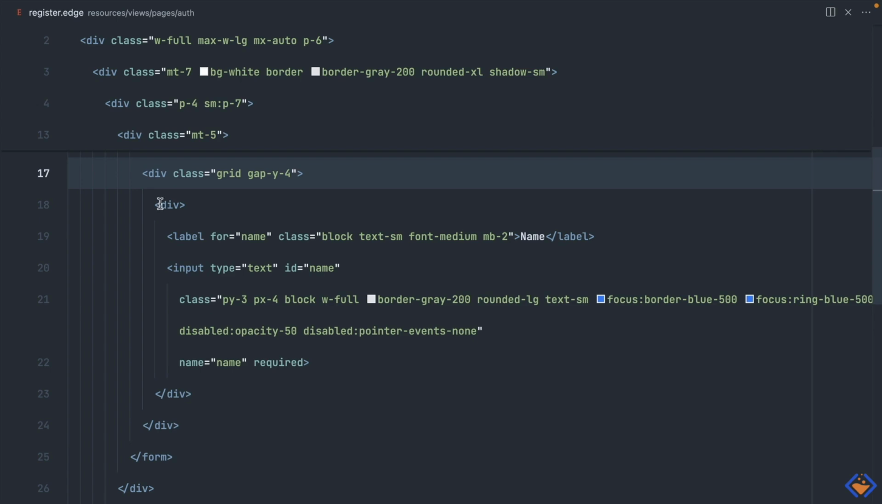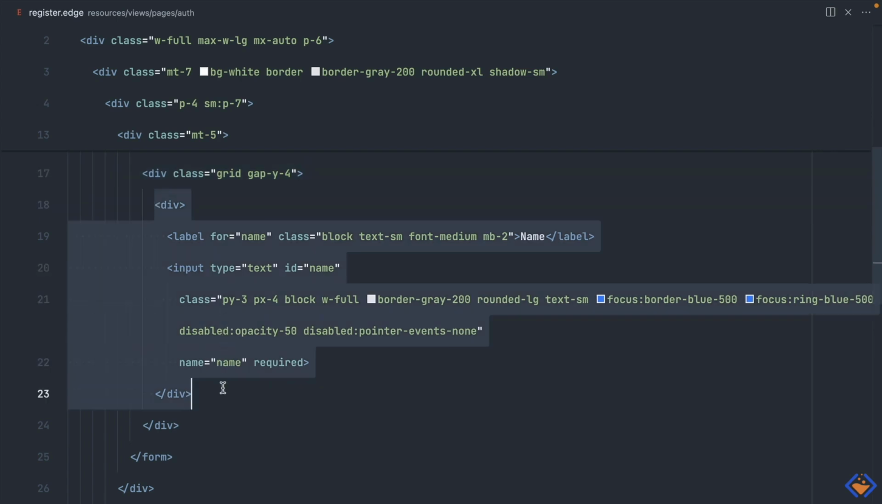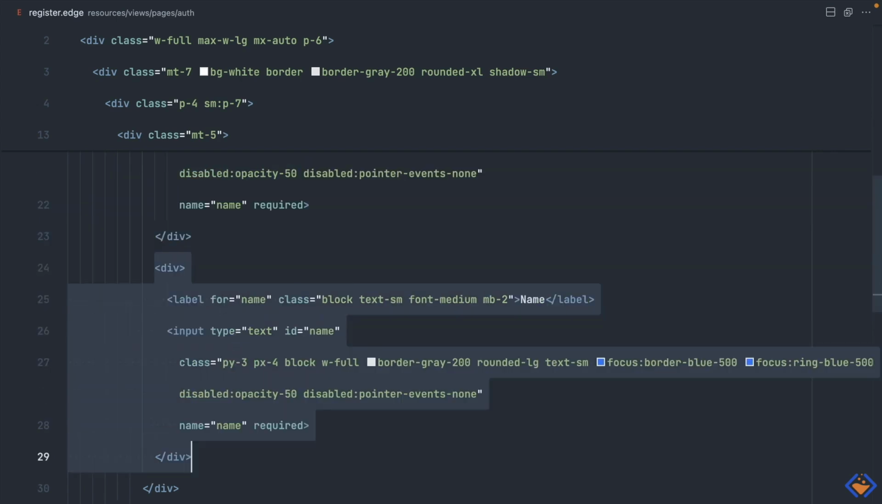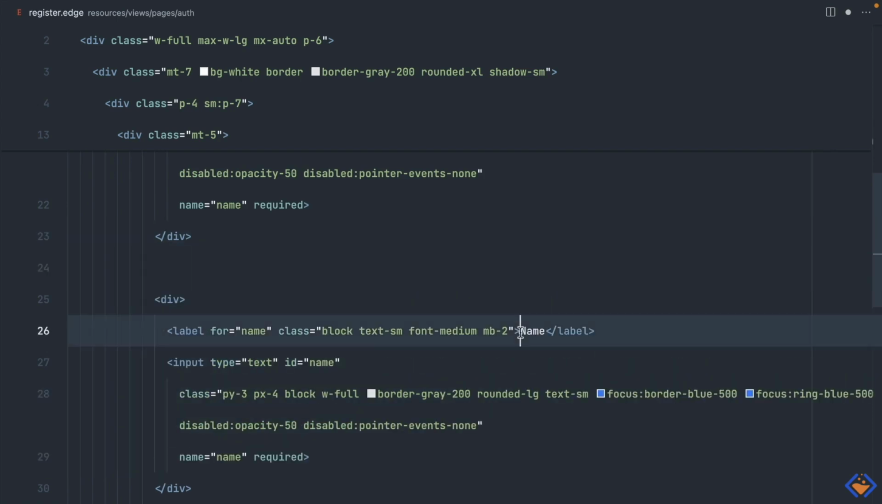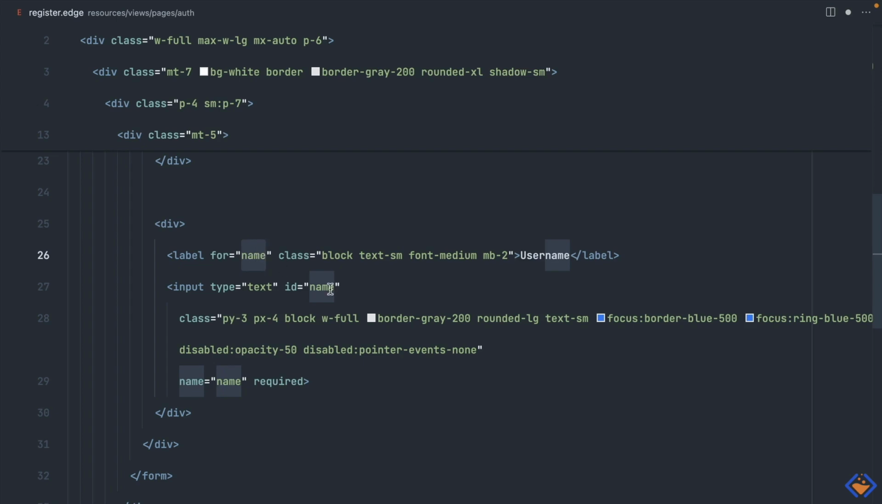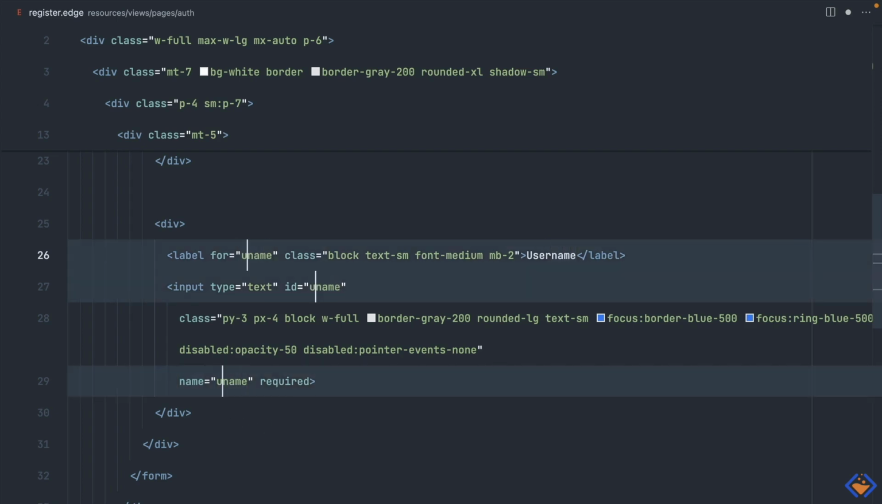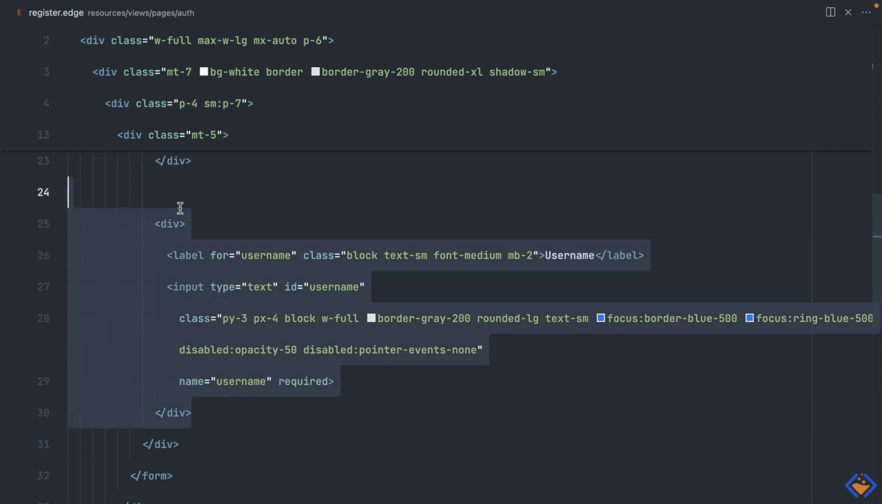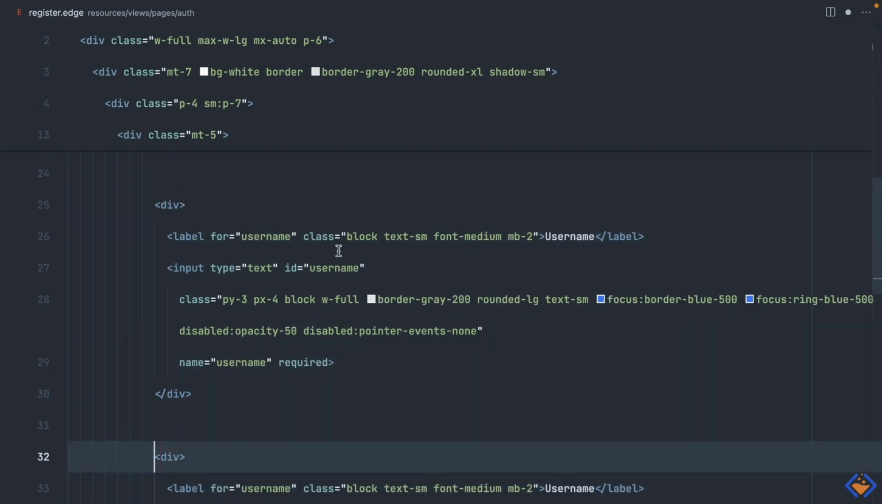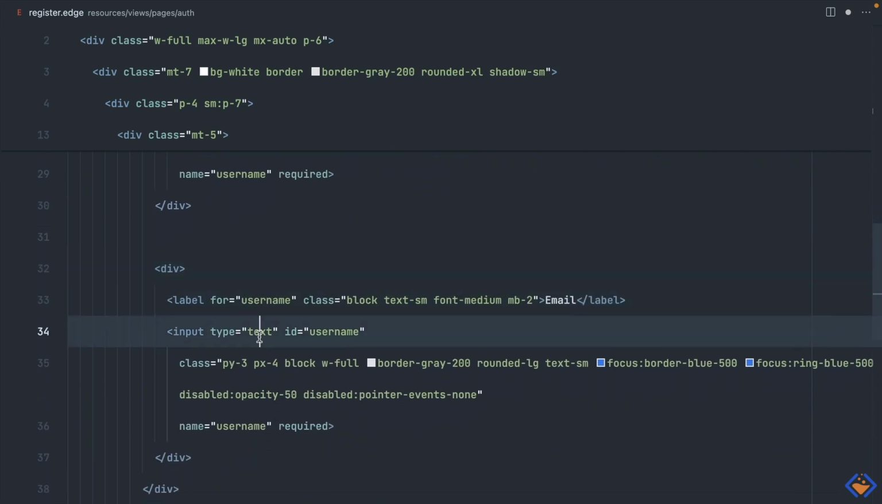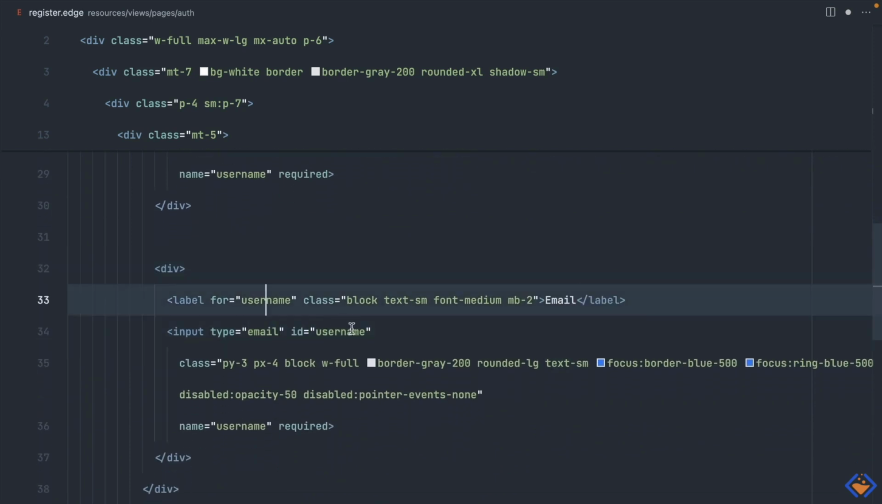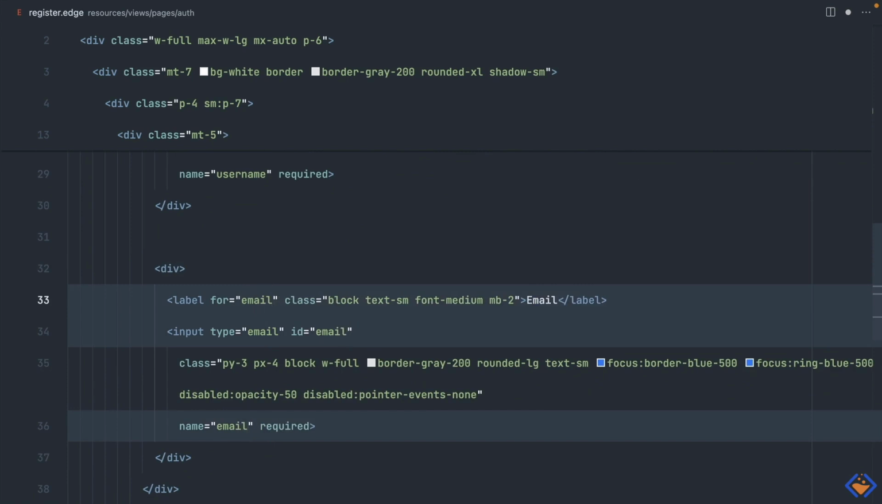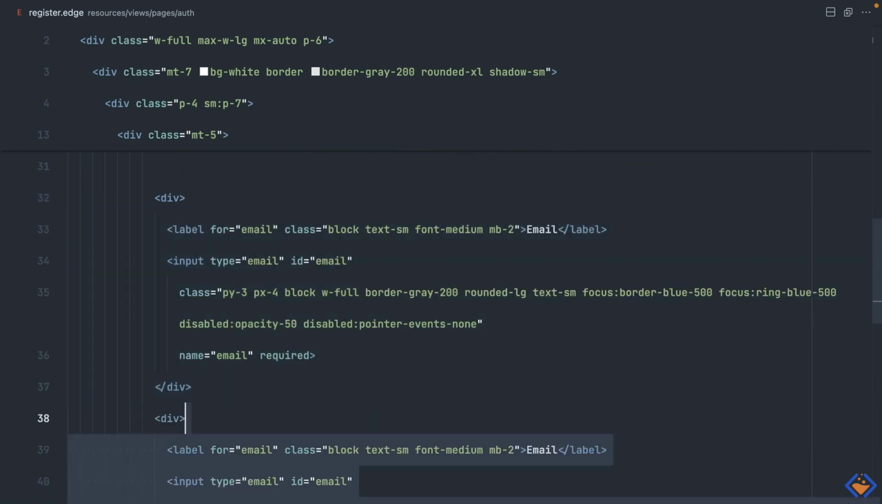This is more like it. So I'm going to duplicate this for the other fields that we're going to have. This will be username, then this will be username as well. Then we have another one for the email field. Email. This is going to be email. Then email. Then lastly, we are going to have the password fields.